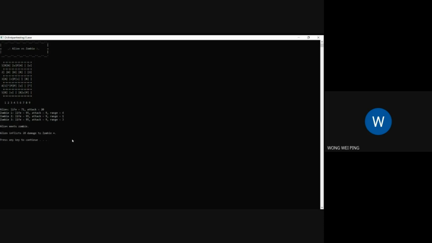Wow. It shows that the alien hit the zombie and the alien makes 20 damage to zombie 1. So we just continue. Okay. Just down first. Down. Now I would like to move it down.